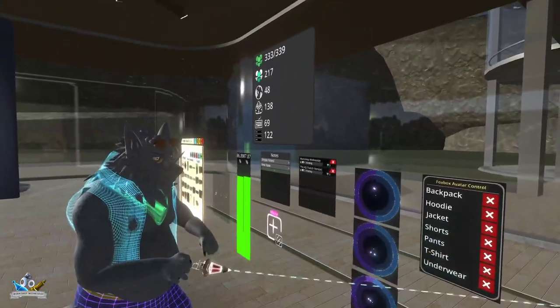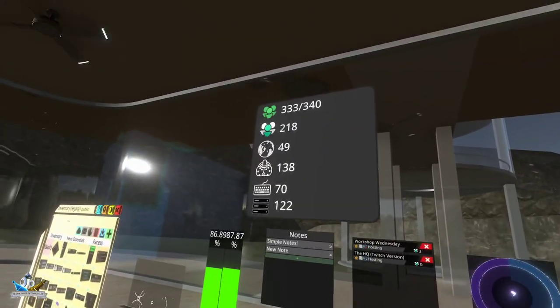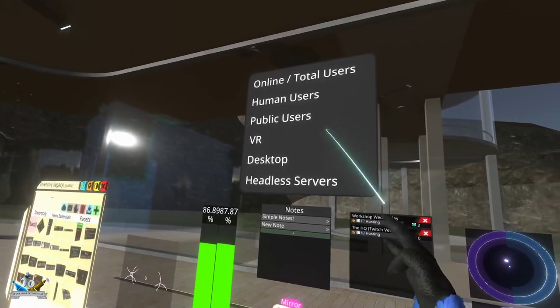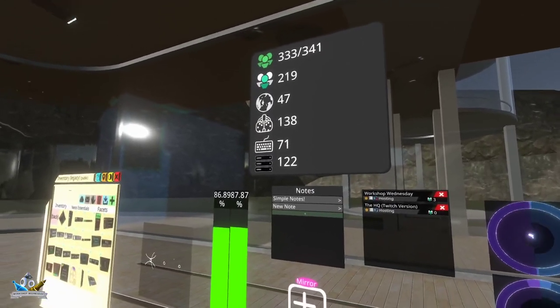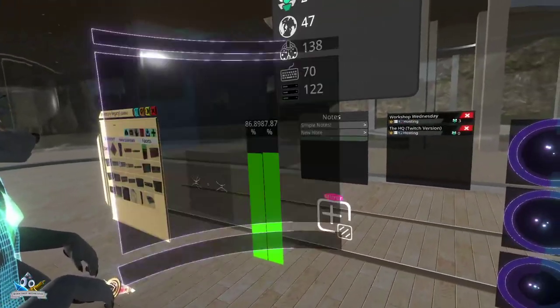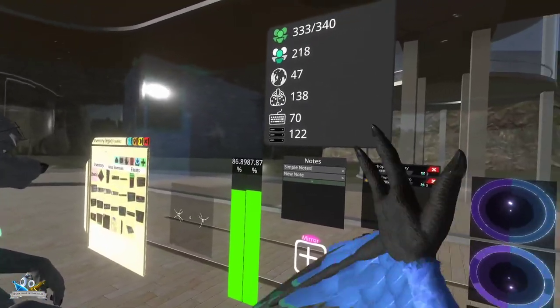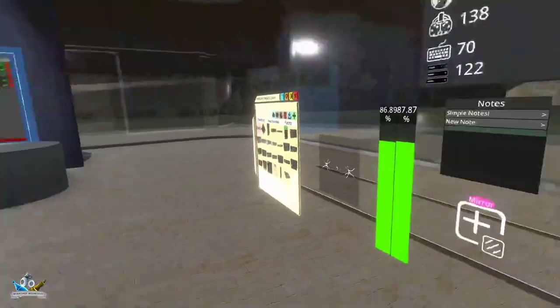Very nice. And of course, up top, we have an example of a more simple facet, which just shows you all of the user counts for VR users. If we hover over it, it says users, human users, etc. And you can see them all in one place. This is a good replacement because you do have a users online facet by default, but if you want more information, then you can make facets like this or find a bunch that already exist.